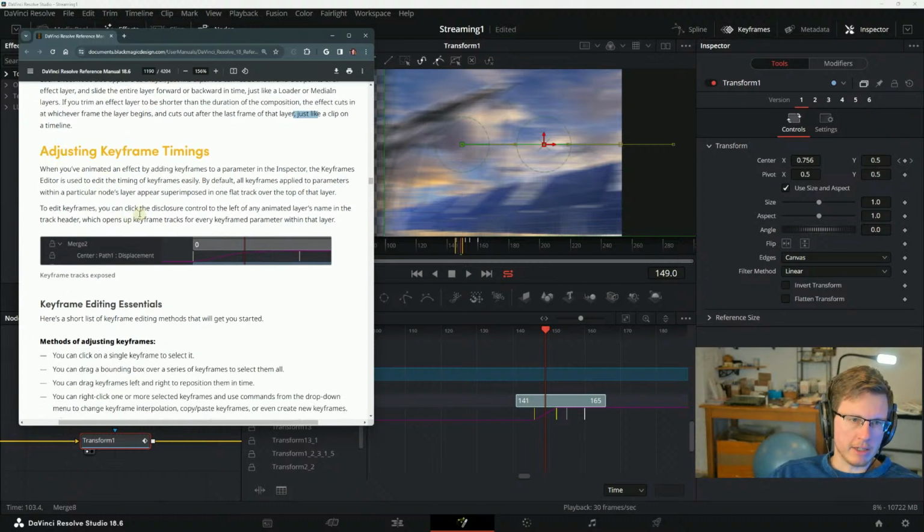Adjusting keyframe timings. Yeah, actually that's what I was trying to do just now. When you've animated an effect by adding keyframes to a parameter in the inspector, the keyframes editor is used to edit the timing of keyframes easily. Oh, it's talking about the keyframe editor now. Wait, that is what we have open.